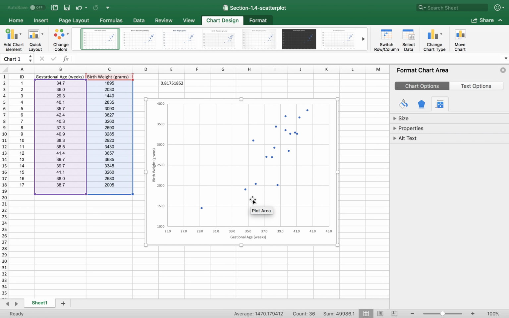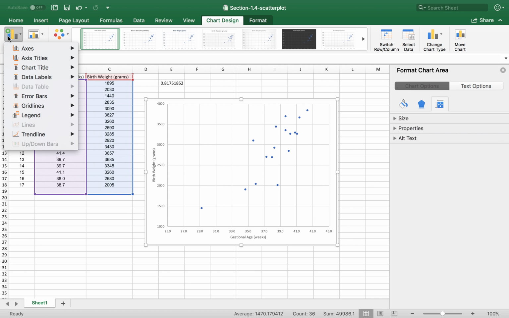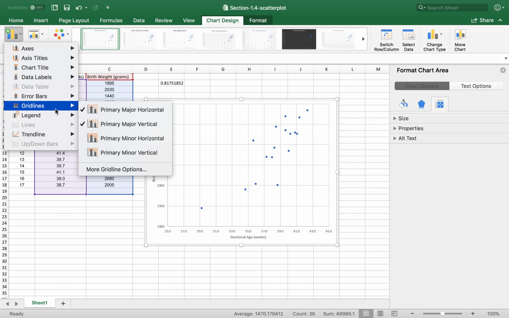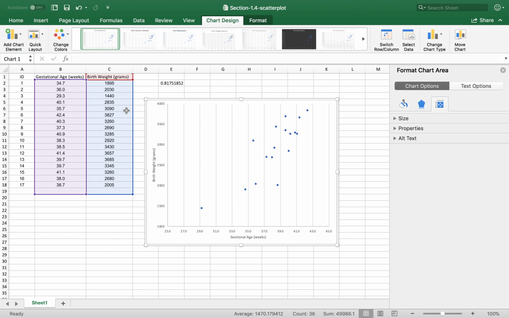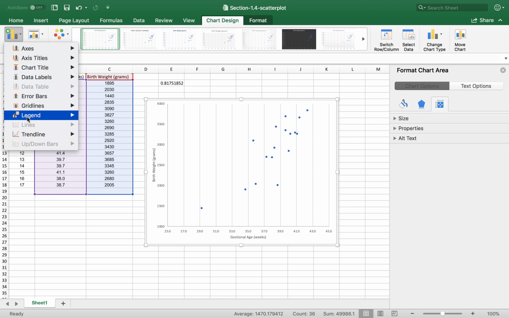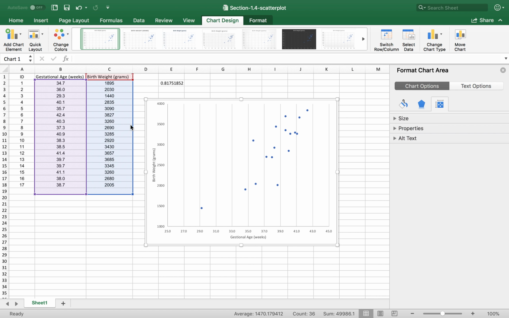I don't like the grid, so I want to remove the grid line. So click here, click grid line. So just click this again to remove the grid line. And here, click this again to remove the grid line. Okay, so now you have a scatter plot.